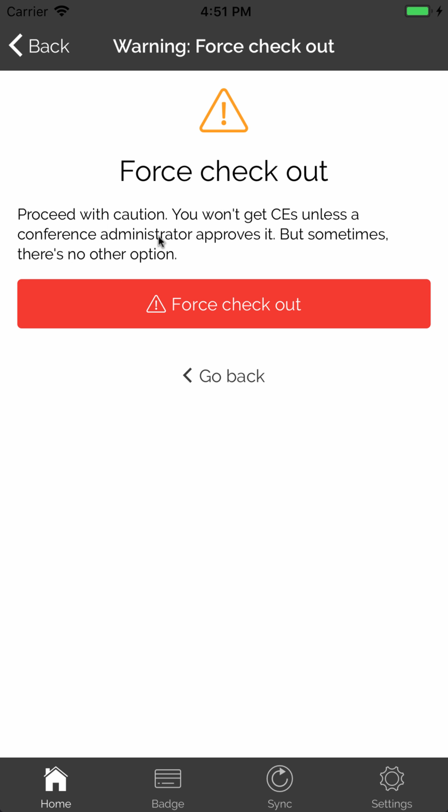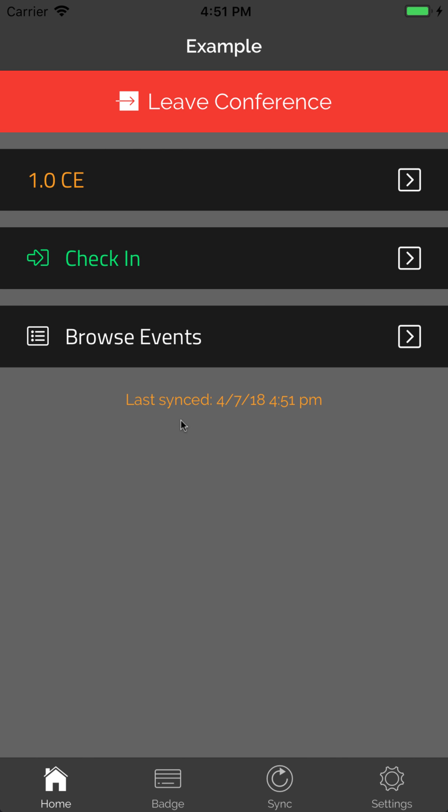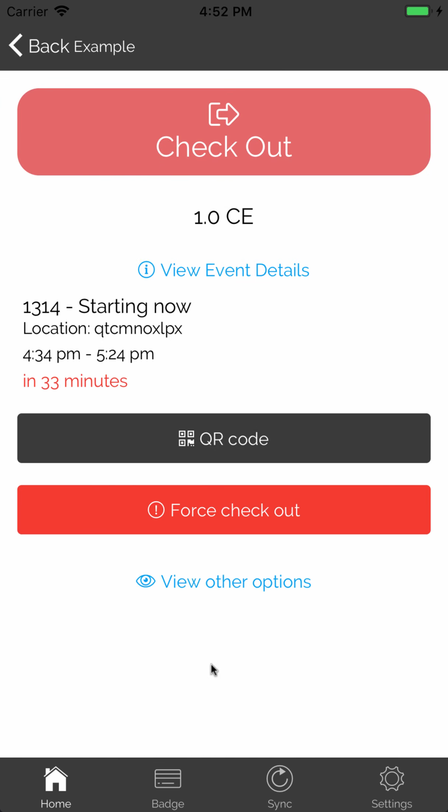We'll get a little warning that we might not get CEs unless we get approval from a conference administrator, but we can go ahead and click that. And if we did attend enough of the event, we can choose to rate it, or we can skip and rate the event later. That'll bring you back to the home screen, and now you're ready to check in to your next event.